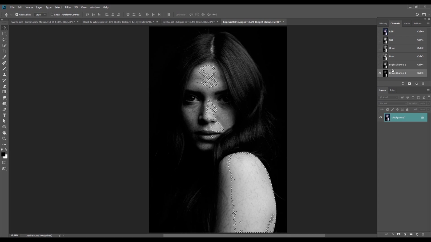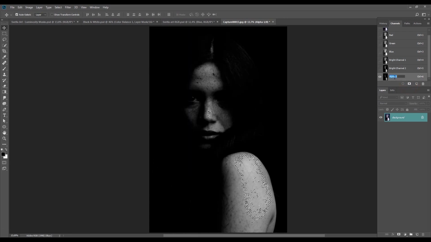So we start from the middle and move to the lightest parts of the image. Press Ctrl and click on this channel to select its highlights, then hold Ctrl, Alt, and Shift and click on the second channel. Then save this selection by pressing this button to create a new channel.